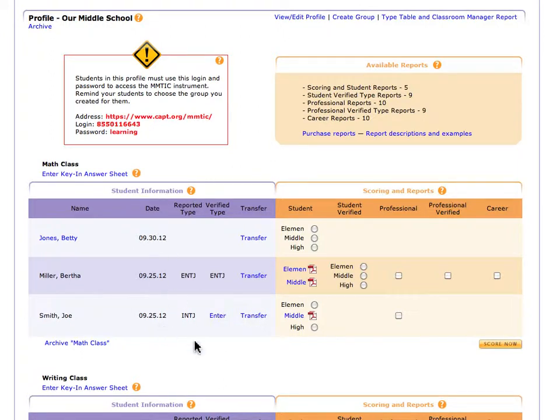So three different situations with three students. It's important to note that if a student has not yet taken the MMTIC in your profile, you will not see their name here. Their name shows up when they go online and take the MMTIC. That triggers the system to display their name. So that's the case here with Betty Jones. She took the MMTIC, and now it's time for us to score the first report for her.